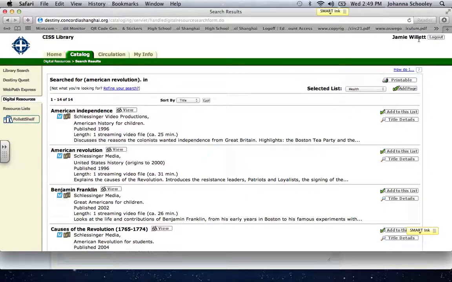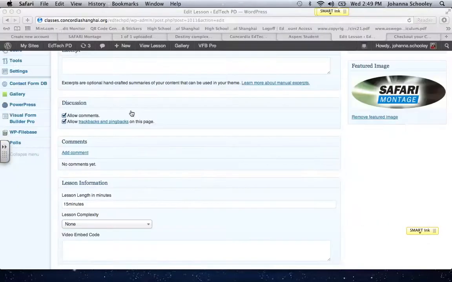I'm also going to point out that you can add this to a resource list if, of course, you are logged in, as I am here. And you would have a resource list set up for American Revolution. Merely drop down and then click Add List. But we're going to view the film first to see if it's something that we think is appropriate.